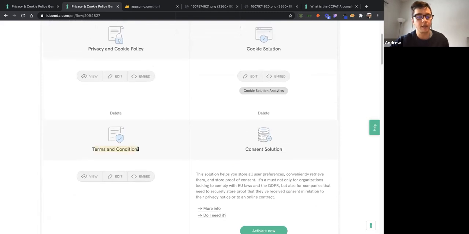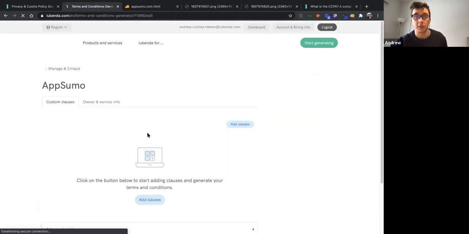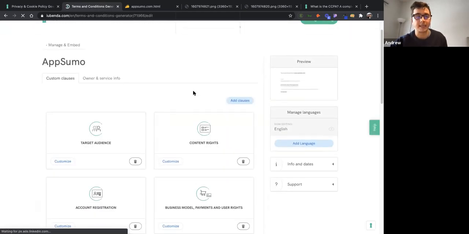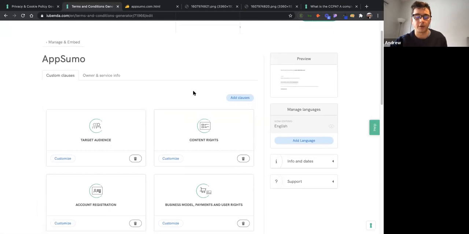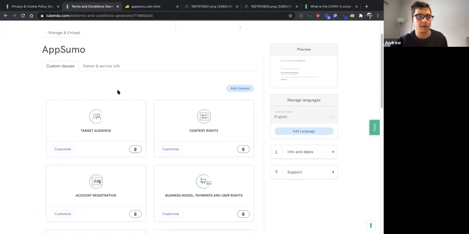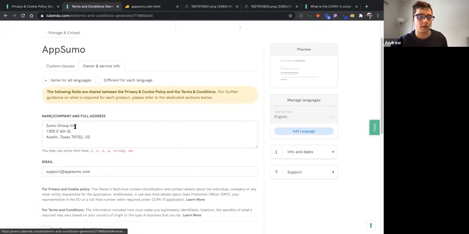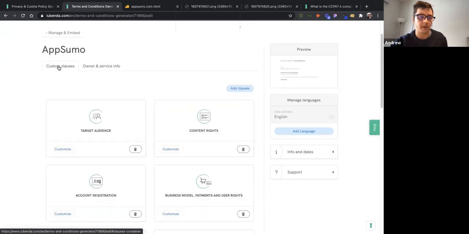Now the terms and conditions, it works the same way. You don't need to list all the third-party services that you do inside the privacy policy generator. The terms is a bit different. So to make the terms and conditions, the first thing we're going to do is look at the owner information here, which we can change if needed. It actually auto-populates from the privacy policy.